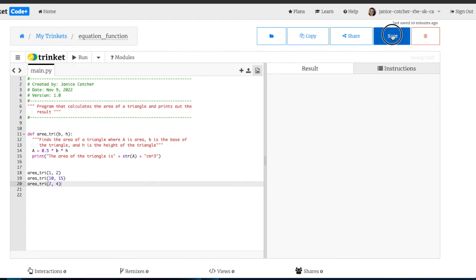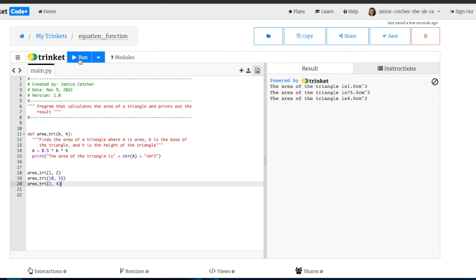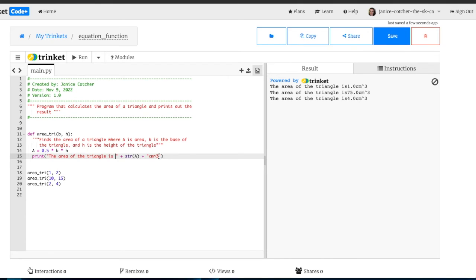Okay, so I save, and what should happen is I should get 3 sentences printed out that tell me the area of the triangle. One problem that I see here is, I have the area of the triangle is 1 centimeter squared, and I want some spaces. So at the end of "is", I'm going to add a space. Save that again. Run it. Now that looks better.